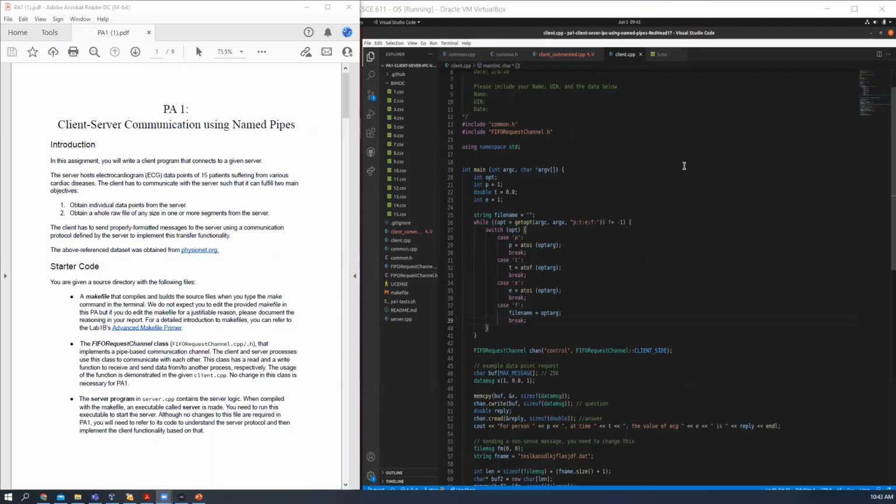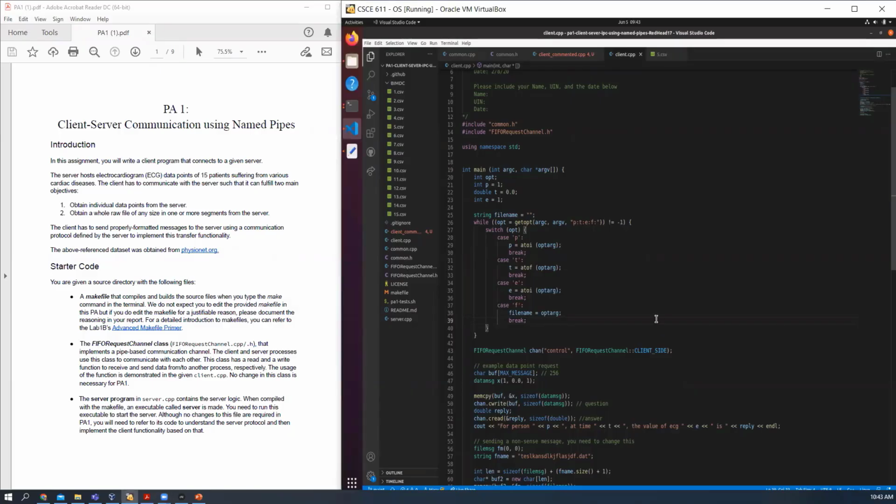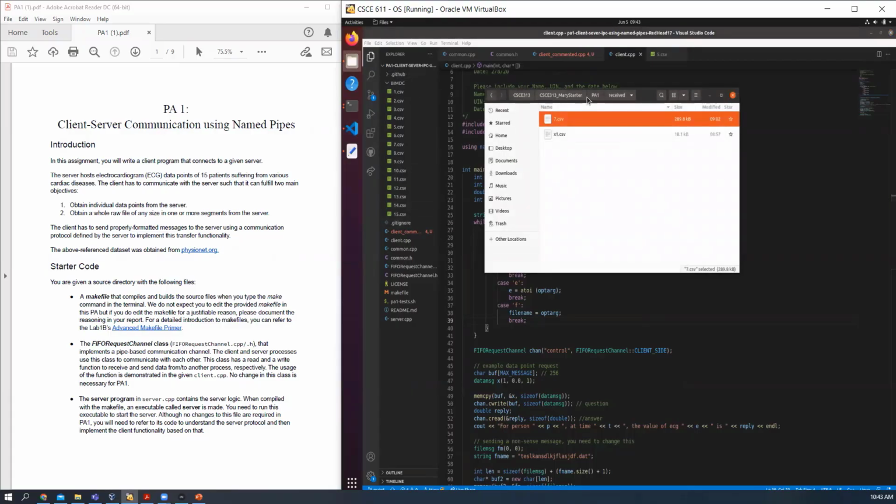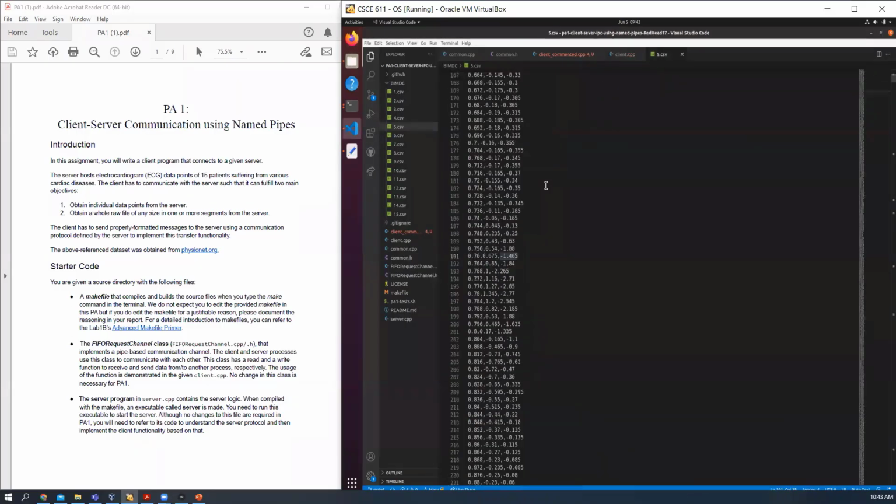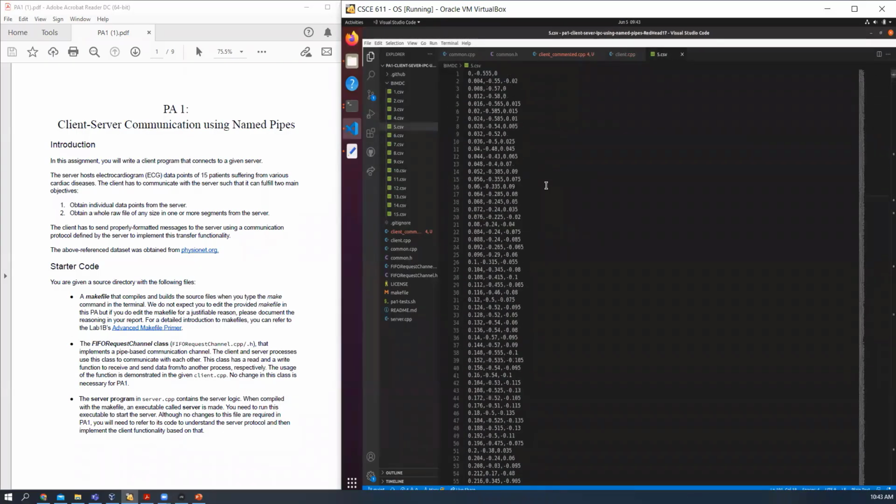The premise of this PA is that we have a client and a server. The server has a database of 15 different files. Each file in the database represents one patient. Inside of each CSV, you can see there are 3 different columns that all have ECG data for that patient. The first column is time.